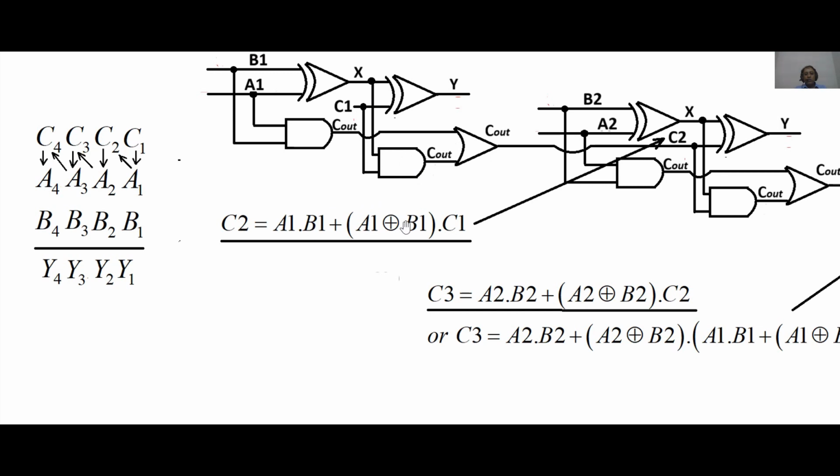Okay, so the outputs of these AND gates are passing through this OR gate. For an OR gate we have to apply the plus sign. So the carry coming out from this first full adder is equal to A1 B1 plus A1 XOR B1 dot C1. So this is the C2.